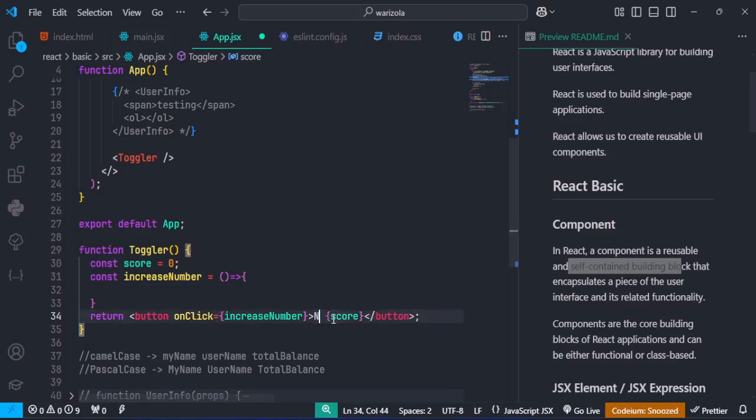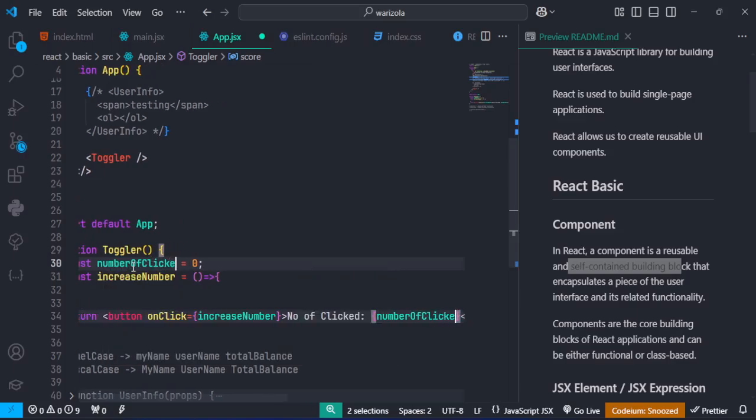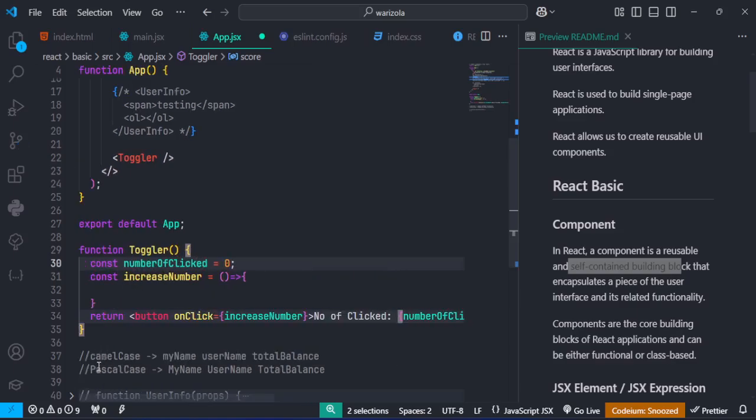So for example, here, let me change it to number of click. We want to know the number of clicks, so I will change the variable to number of click. You see the way I'm naming all these things? It follows camel case. But when you are dealing with the name of your component, it follows Pascal case. Every other thing follows camel case.